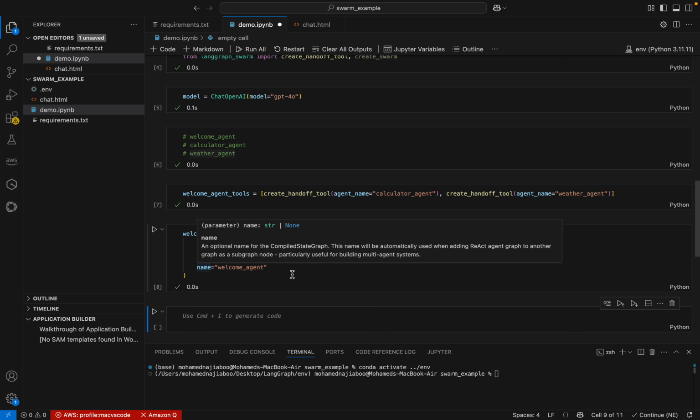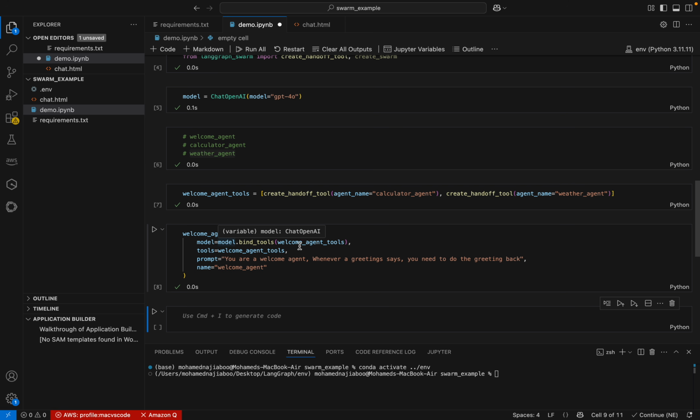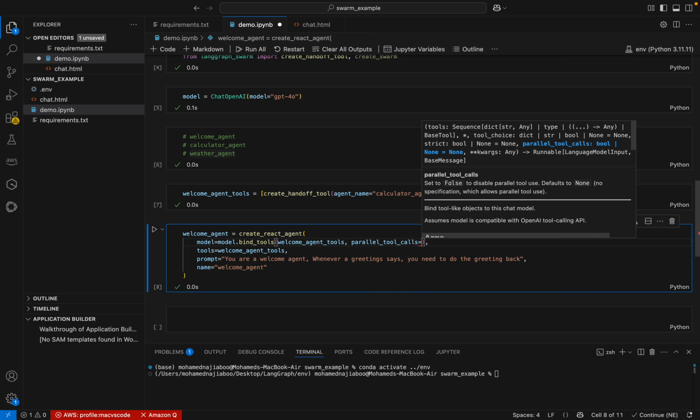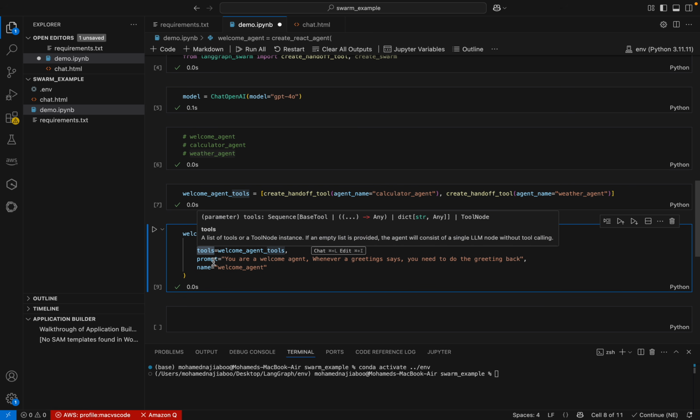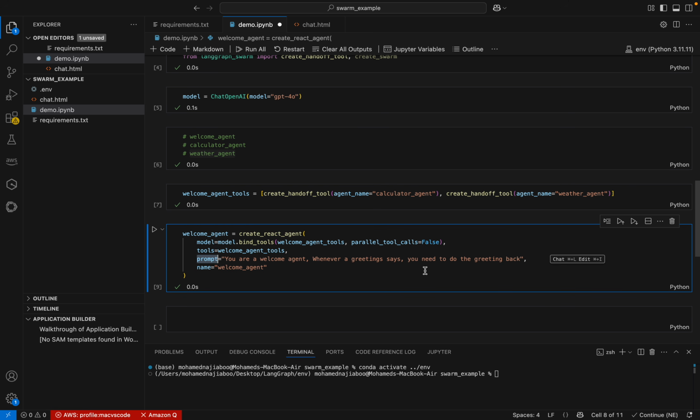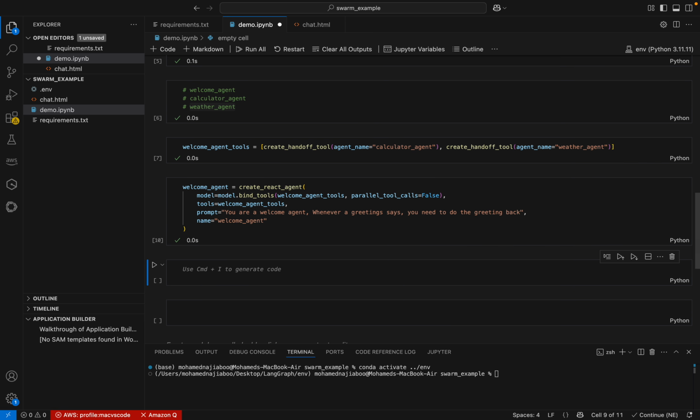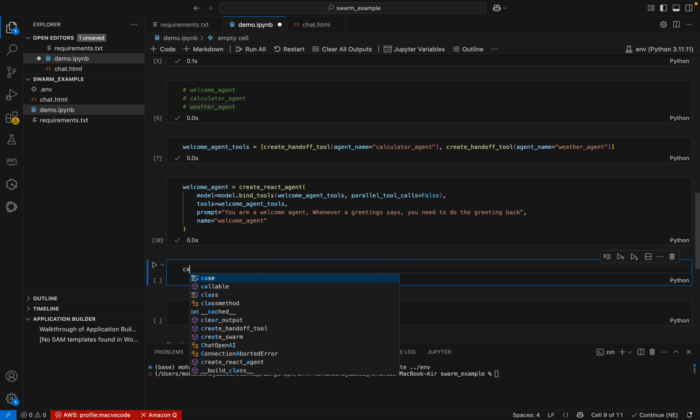What the welcome agent does is it creates a model with some tools, and we have to set parallel calls to false. We are doing this because there is a built-in issue with respect to the swarm. Maybe they will fix that in a future release, but for now we have to avoid parallel calls. So we have our welcome agent. We define the model, then the tools, then the prompt. This prompt is not good, so maybe you can use ChatGPT to create one, and I am giving the name. Once this is done, in a similar way, I can create a calculator agent. For that, let's have a calculator agent tool.